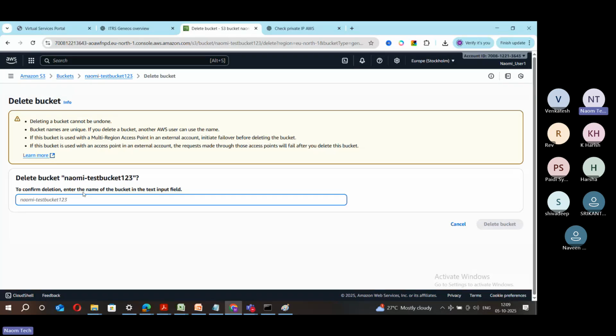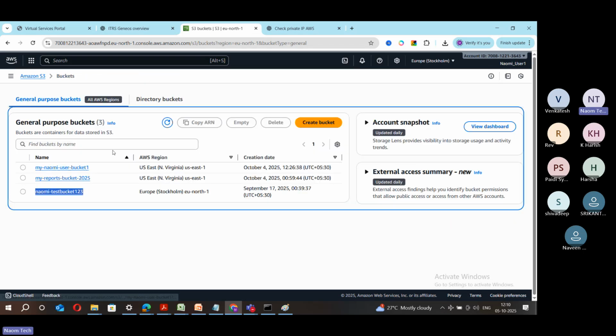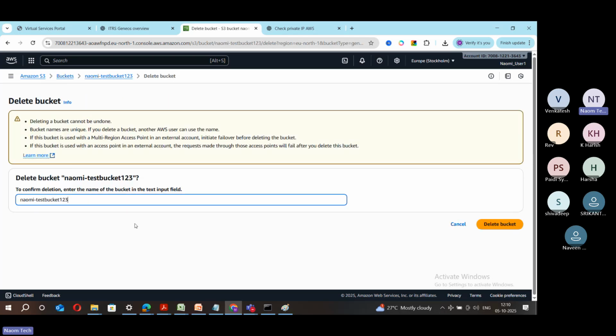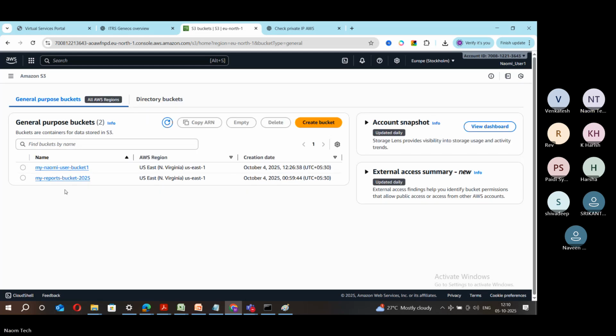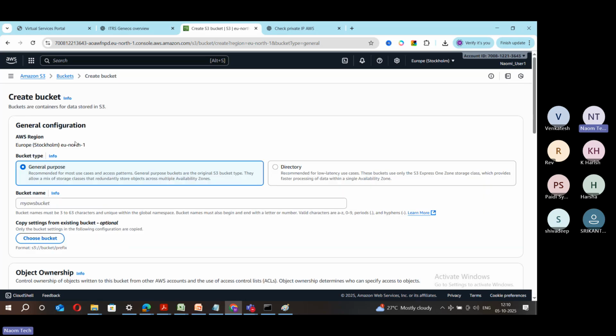To confirm deletion, enter the name of the bucket. Okay, I got that. For deletion, it is asking which bucket we should delete. So go to this, select this and then delete. Add the bucket name inside that, and then you can simply say delete bucket. Now that bucket is simply deleted because this particular user has full permission. Also, if you want to see whether this user can create a new bucket, yeah, definitely you can see here.